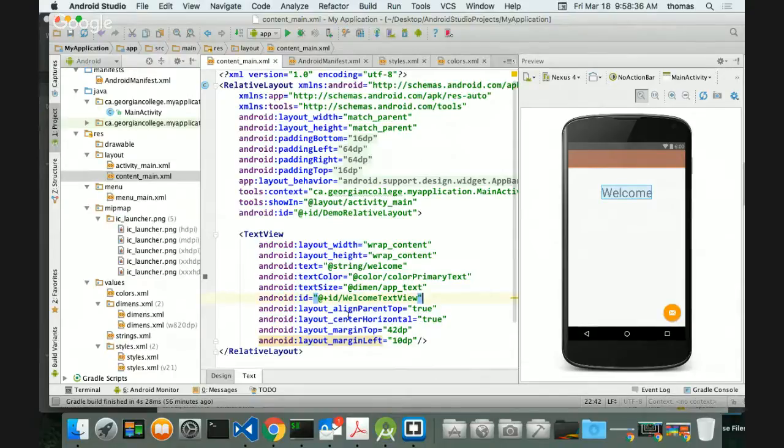Why? Because we've got our center horizontal in. Let's just get rid of this center horizontal, and you can see now that it's going to move to the left wherever I want it, with a margin of 10 dp. Yes?